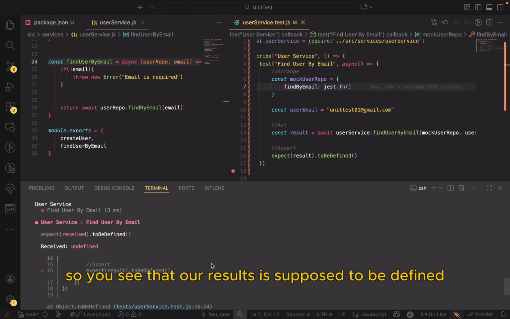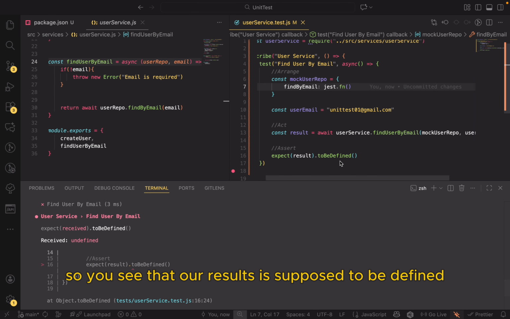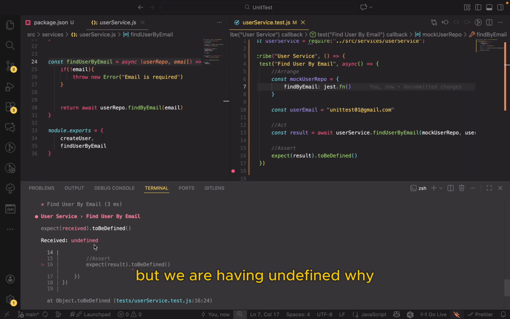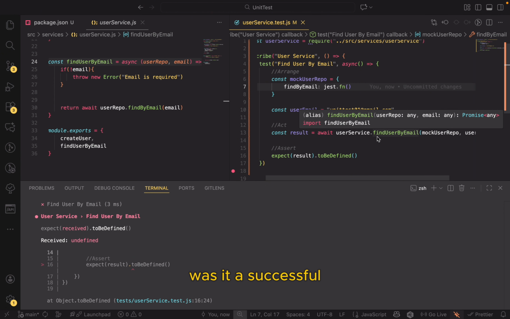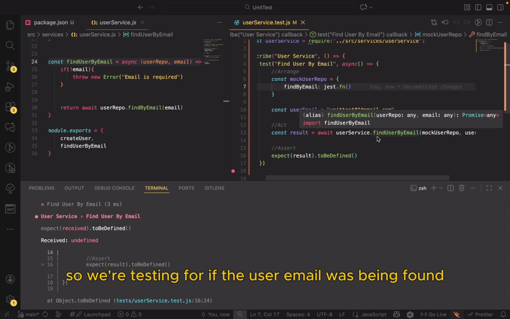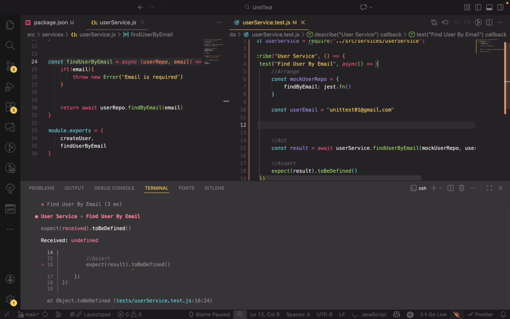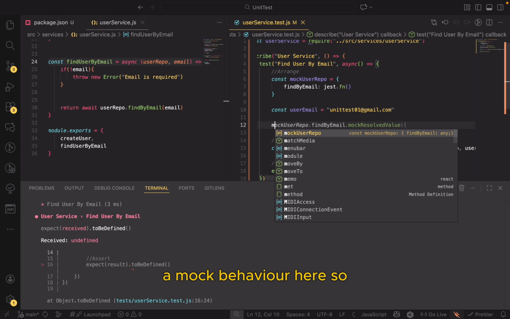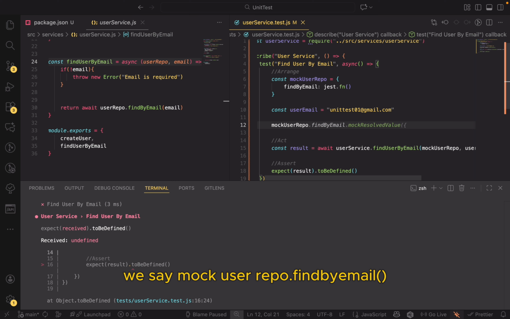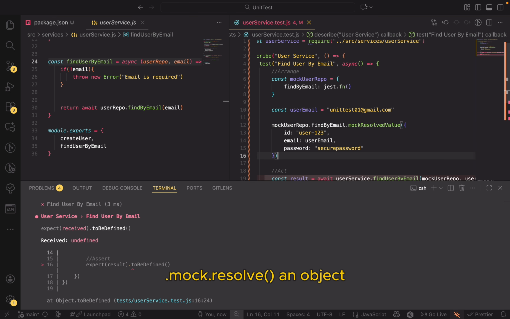So you see that our result is supposed to be defined, but we are getting undefined. Why? Because findByEmail has been mocked. When you run this, was it successful? We're testing for whether the user email was found, so we're going to create what we call a mock behavior here. We say mockUserRepo.findByEmail.mockResolvedValue an object.